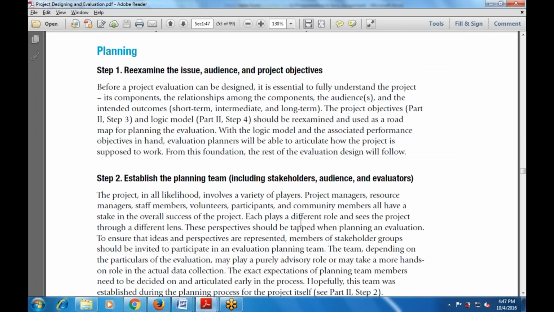Before a project evaluation can be designed, it is essential to fully understand the project. That is, the various components, the relationships among the components, the audiences, and the intended outcomes, for the short term, intermediate, and long term. The project objectives are included in step number 3, as well as the logic model, which is included in part 2 of step number 4.